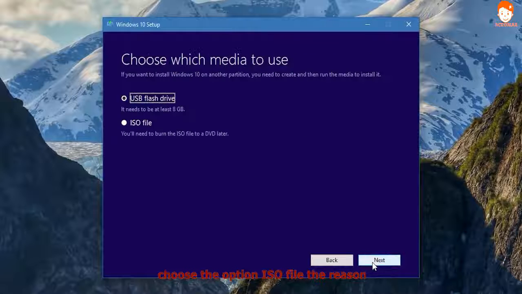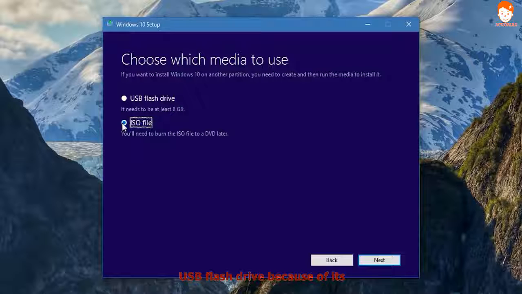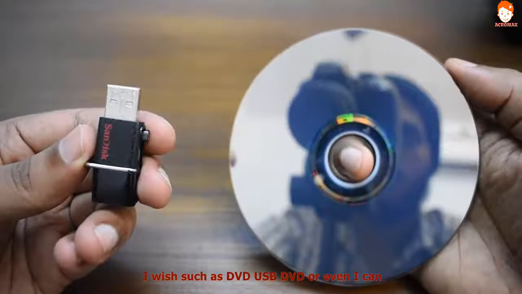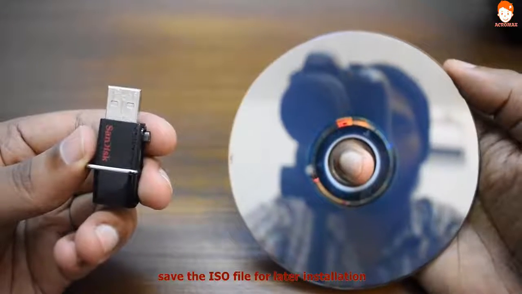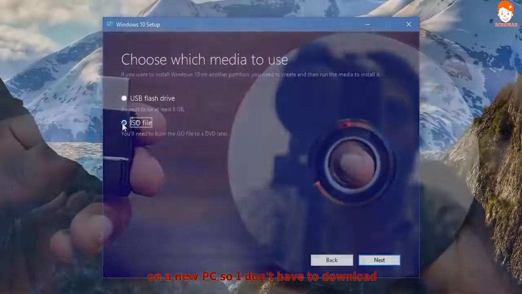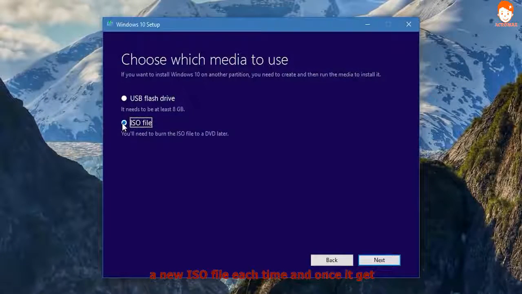Now click next and choose the option ISO file. The reason why I'm choosing the ISO file over the USB flash drive is because of its versatility. If I have an ISO, I can create pretty much any installation media I wish, such as DVD, USB DVD, or even I can save the ISO file for later installation on a new PC. So I don't have to download a new ISO file each time, and once it gets downloaded, hopefully we will make a USB DVD with it.